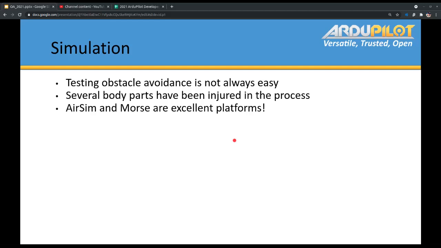Back when I was a noob, and I did not know how all of this works, I used to just test everything on flight. And I have had scripts crashing down, and that causing the blades to cut into my hand and stuff like that. So several body parts have been injured in the process. I'm not lying, and I'm sure the same is the case with everyone else.